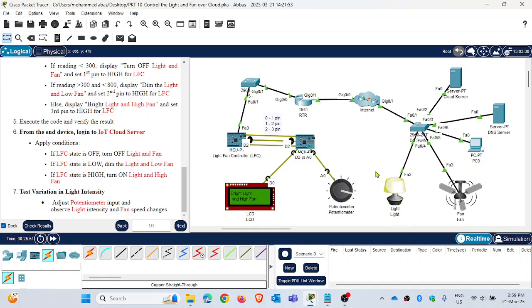Okay, so now this MCU is sending the control. Now see the bright light and fan. The fan is high and the bright light is also high. Shall we reduce it? See the dim light come down, the dim light and the low fan. What about it changing? Not changing. We will try one more time. Just move. First will be off.